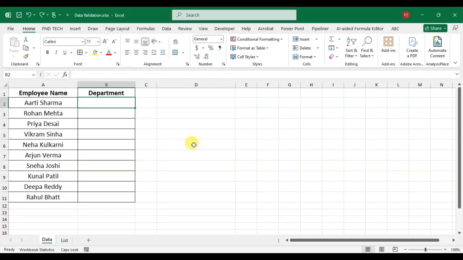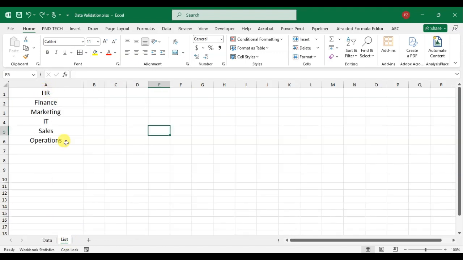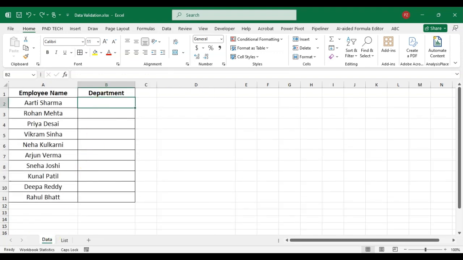Hello everyone, in this video we will learn how to use name range in Excel for data validation. So let's start. This is my Excel and here you can see in this Excel file I have two sheets. In the first sheet I have data, an employees name list and a department column. In the second sheet I have a list of departments. So here I'm going to create the name range and then I apply the data validation in the department column.